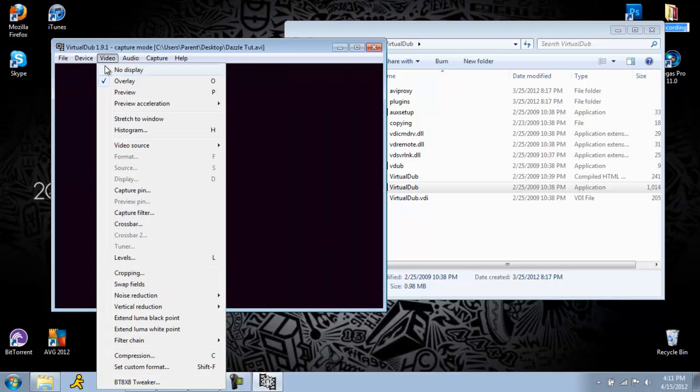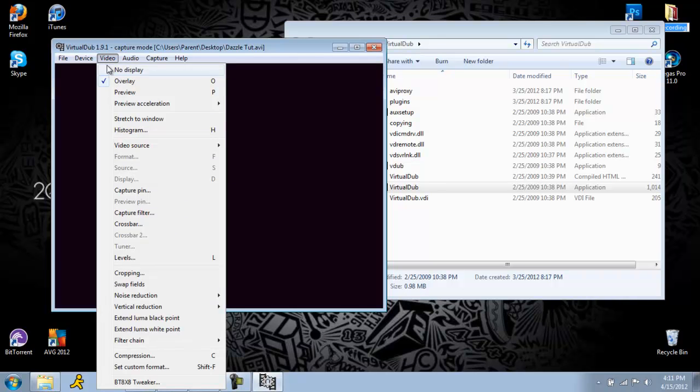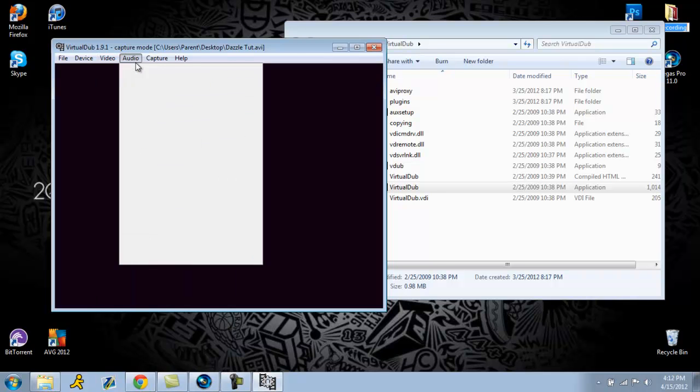For device, I don't really mess with these settings. Just make sure your Dazzle or your HDPVR or Roxio GameCat, whatever you use to record, because this program can record anything. And then for video, go to Video Source and make sure you have composite checked if you're using the red, white, yellow cables on your Dazzle. Or use S-Video if you have the S-Video connected to your Dazzle. S-Video, by the way, gives better quality and a clearer picture than composite.